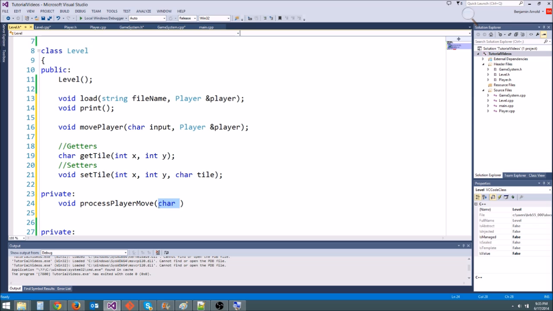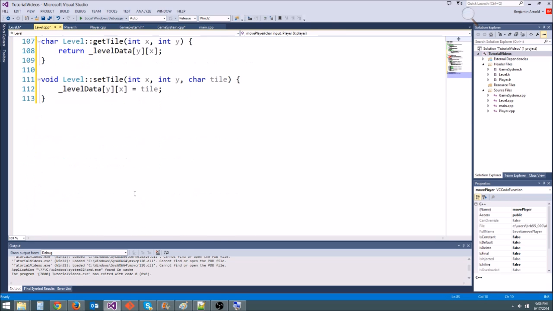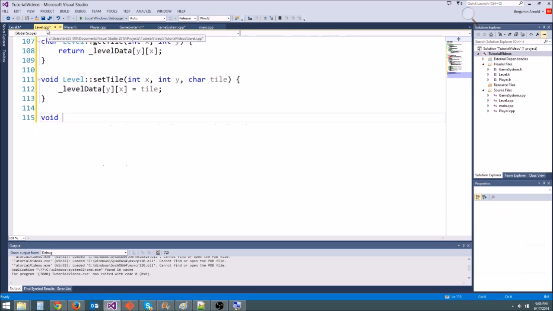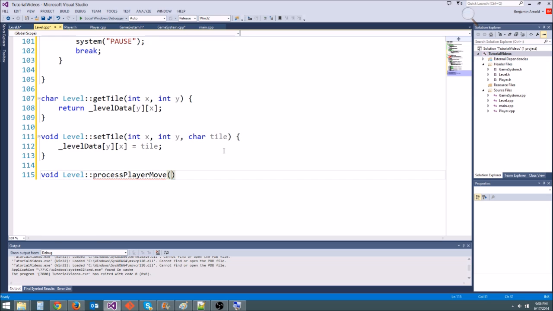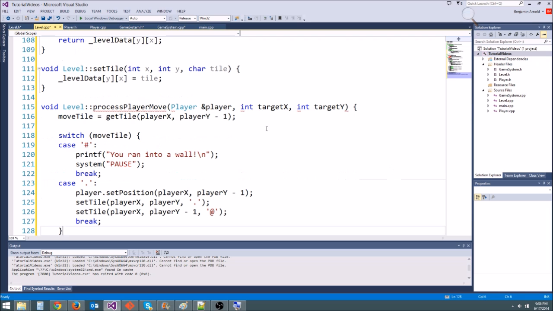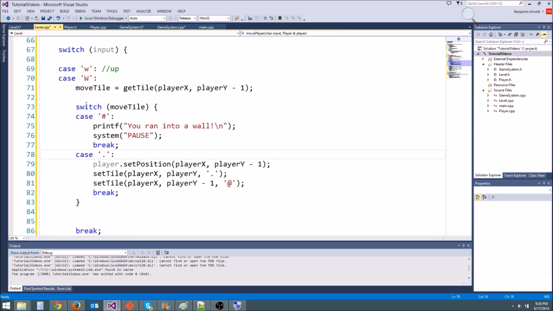Okay. So sometimes it takes me a little bit to figure out what I should actually be doing. So process player move, it's going to be player, and then int target x, int target y, like that. So let's make it down here at the bottom. Void, and what did I call it? I have something copy pasted, so I don't want to process player move. That's going to be level colon process player move. This will process the move that we determine he should do based on the move player function. So we're going to pass in the player and then int target x, int target y. Just like that. And I'm going to paste that stuff I copied and delete it up here, like that.